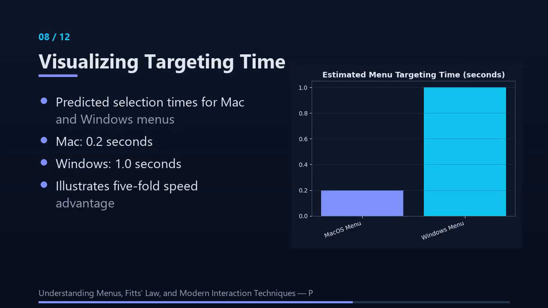The bar chart above quantifies the difference in selection speed between the macOS top-of-screen menu and the Windows in-window menu. The macOS bar, representing a predicted movement time of 0.2 seconds, is dramatically shorter than the Windows bar at 1 second. This 5-fold disparity aligns with the theoretical prediction derived from Fitts' law, where the infinite edge target on macOS reduces the index of difficulty.